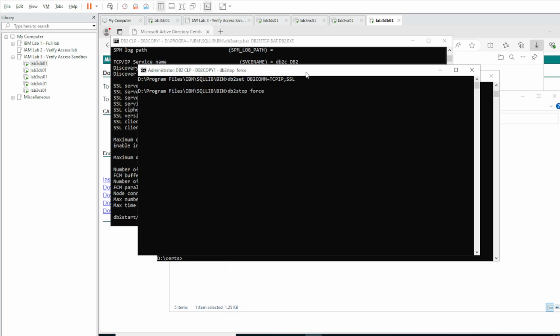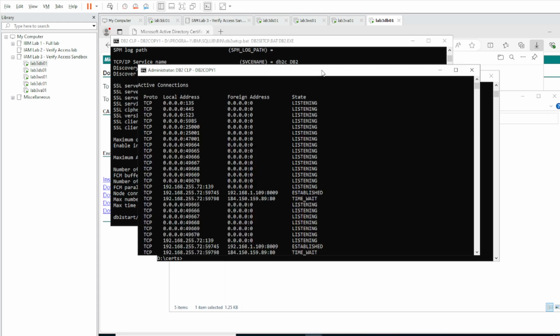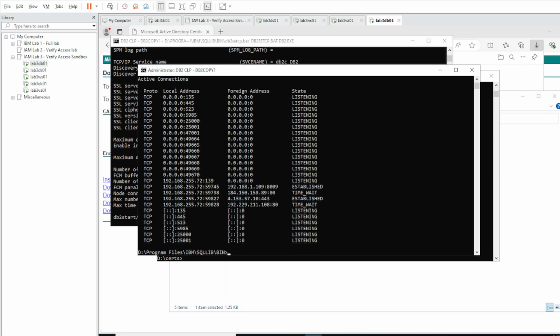And then we're going to stop the system. We're using a force here because I just don't want to wait for it. And then we're going to do a db2start. And everything is looking good now. So if we do a netstat on this, we can now see both 25,000 and 25,001 are listening. So that means we are, in fact, running the TLS port.